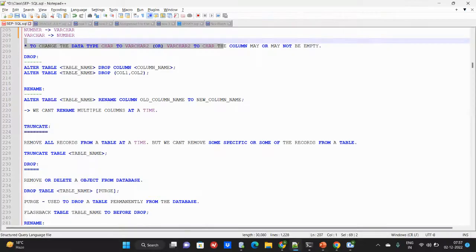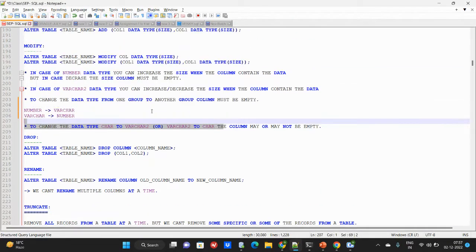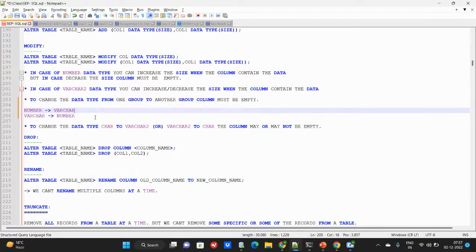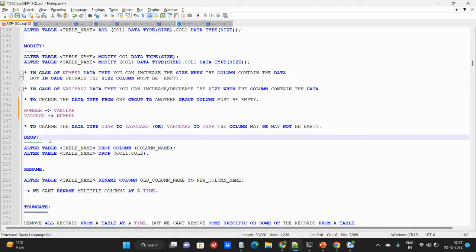But if you get it, then you should be able to do it. That's the reason I'm explaining. Understand, guys? From one group to another group, the column must be empty. Same group, the column may or may not be empty. Clear? Alter with the modify.